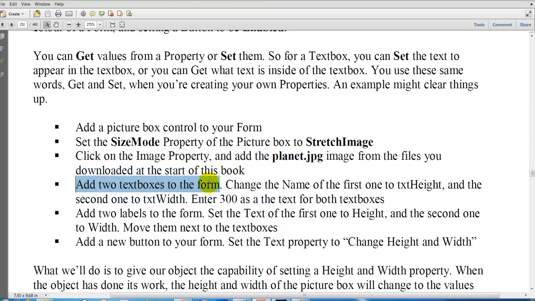Add two text boxes to the form. Change the name of the first one to text height, and the other one to text width. So we're going to have two text boxes. One has a name of text height, the other has a name of text width. Enter 300 as the text for both text boxes. So that means the text property, I think.